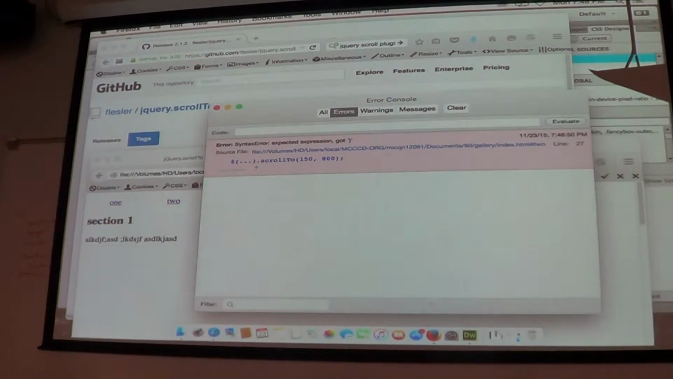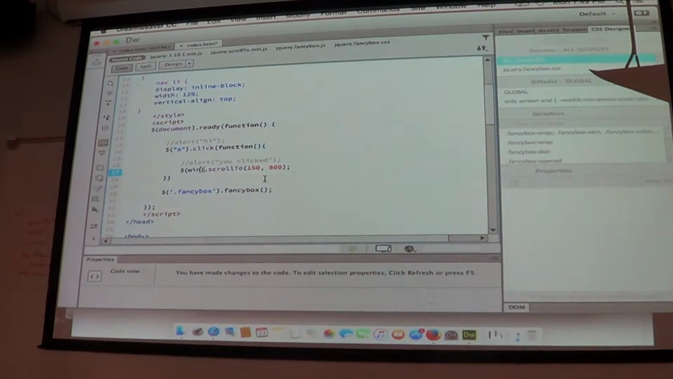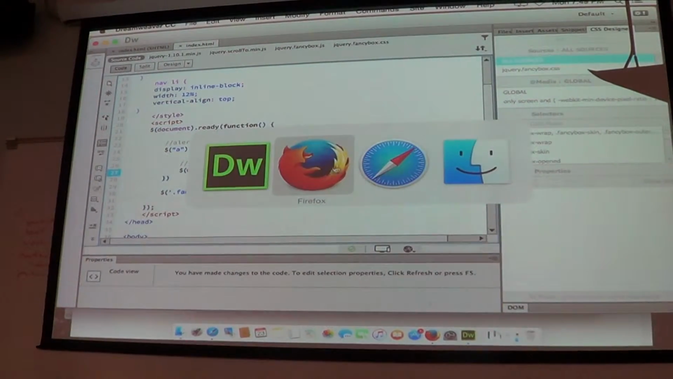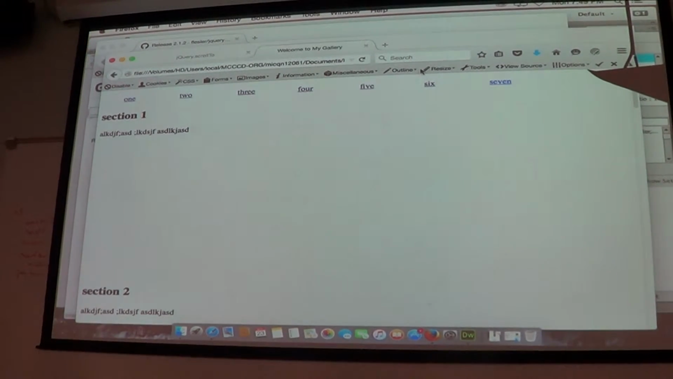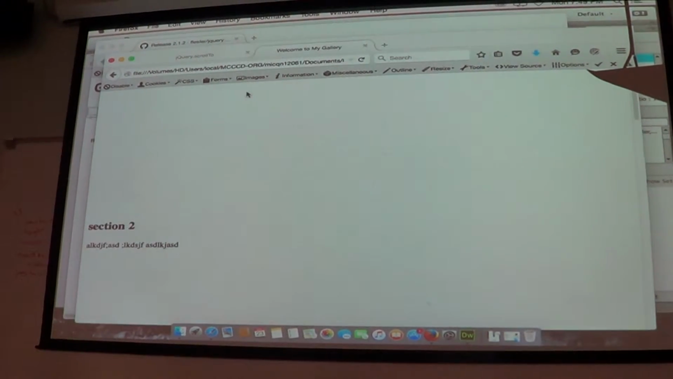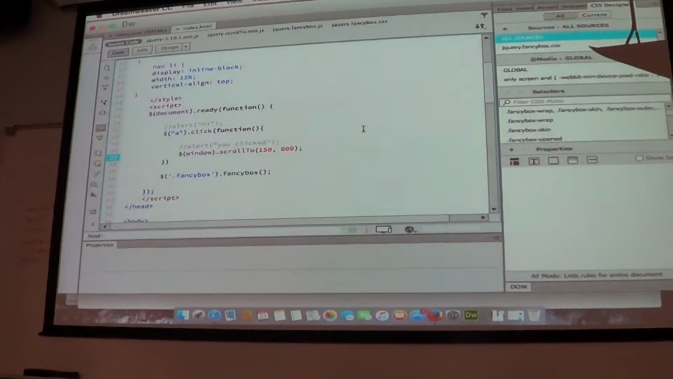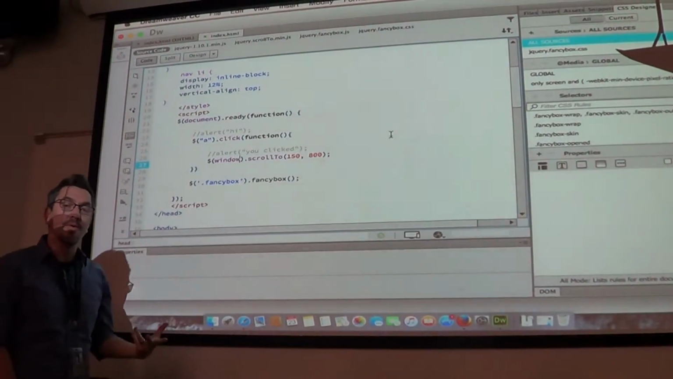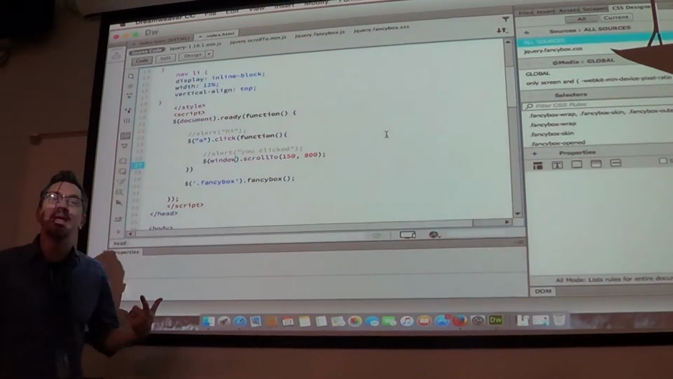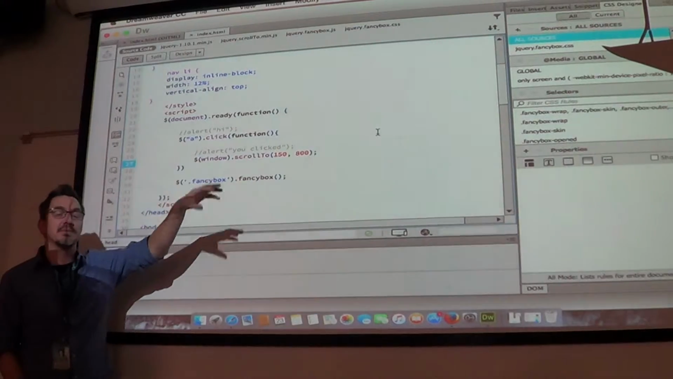Okay, so that's not working. That's not the right thing. So, okay. All right, let's try this. All right, so that took a little bit of doing. Selector's the window? Okay, so I guess we really need to think about what it is that we were trying to make happen.